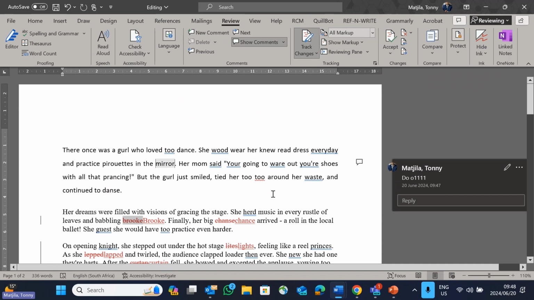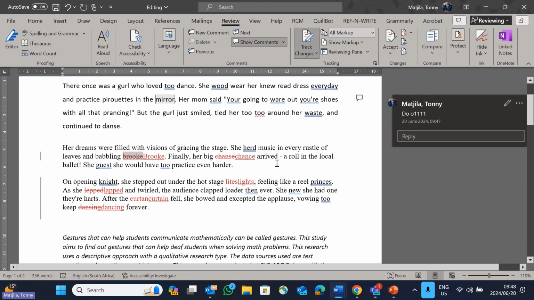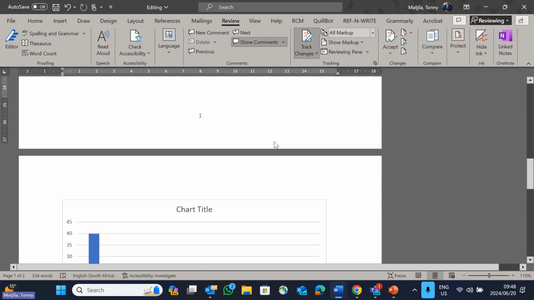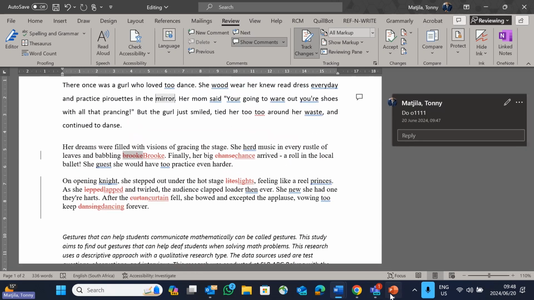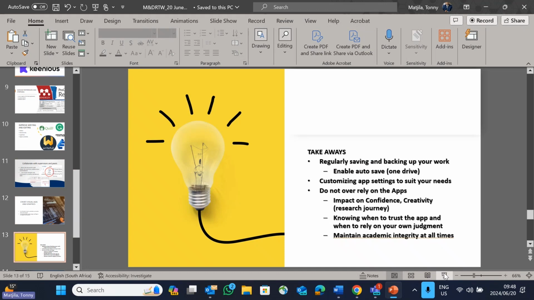But then obviously you have to communicate with the supervisor and give them the reason behind your decision to reject their suggestion. So yeah, make sure that you have a solid argument so that there won't be problems between you and your supervisor. So yeah, that is one of the things that I wanted to talk to you about, the track changes.